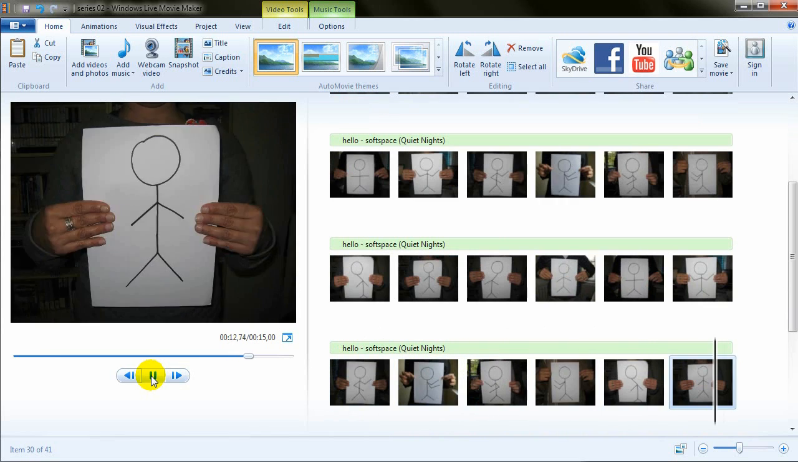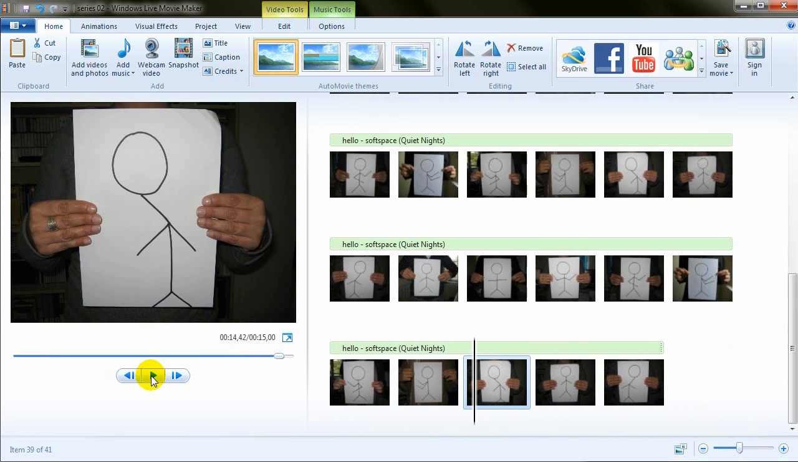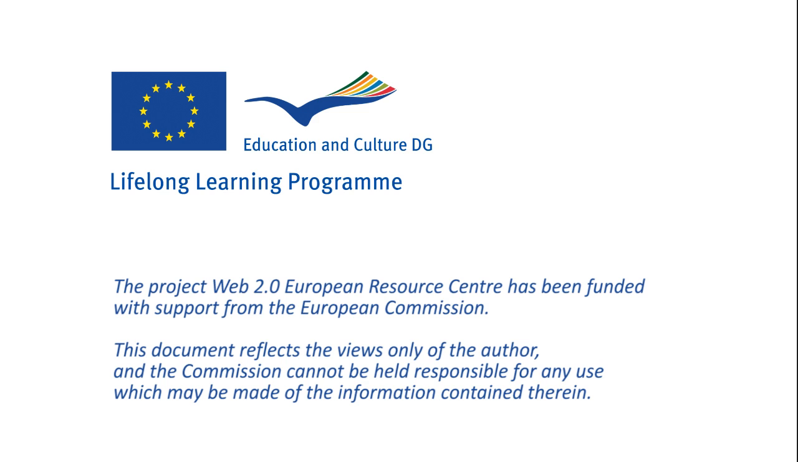And you can see already how easy it is to make a little stop-motion film using still images. Voila! Try it out yourself and come back to us if you need more help.